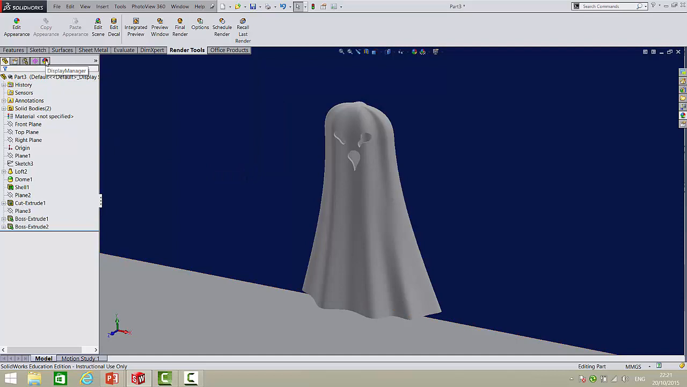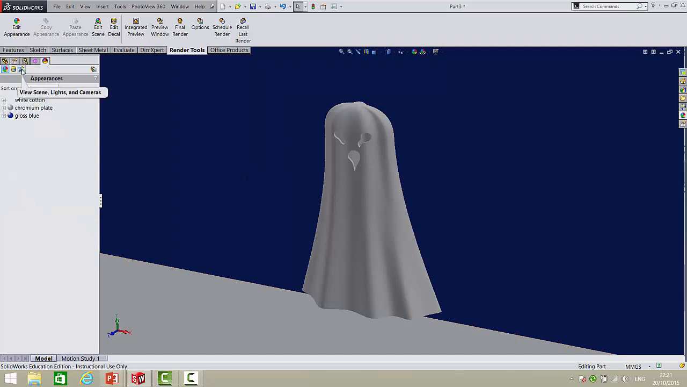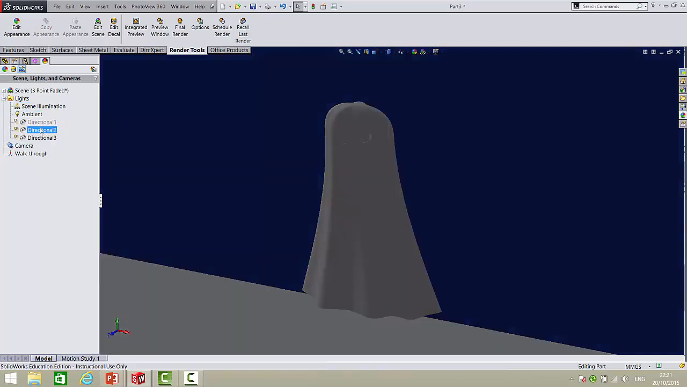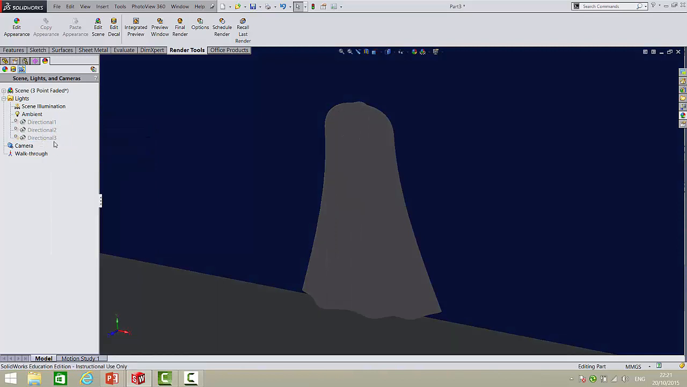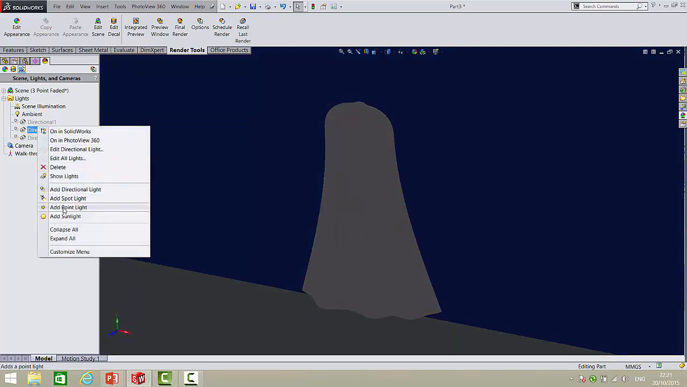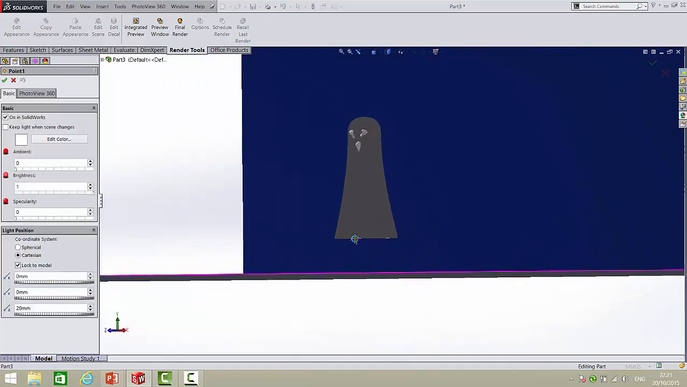So if I X that, if I hit this icon over here, the display manager, then hit this, the view scene lights and cameras, and I can press the plus beside the lights to expand it. And what I can do is I can actually turn off all of the lights in SolidWorks, or leave them on if you wish, and I can right click and add a point light.